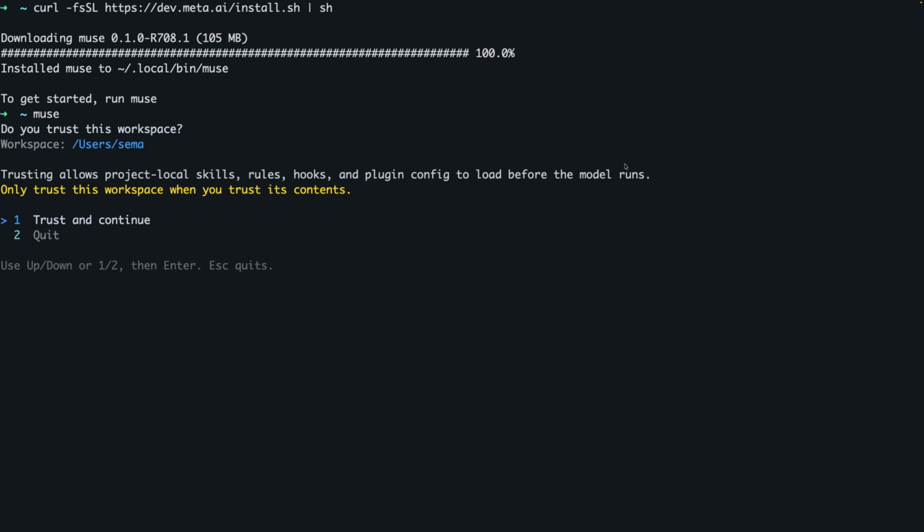Now it asks if it should trust the current location and load the skills, rules, hooks, and plugins that are currently available in this folder. I'm going to allow it.